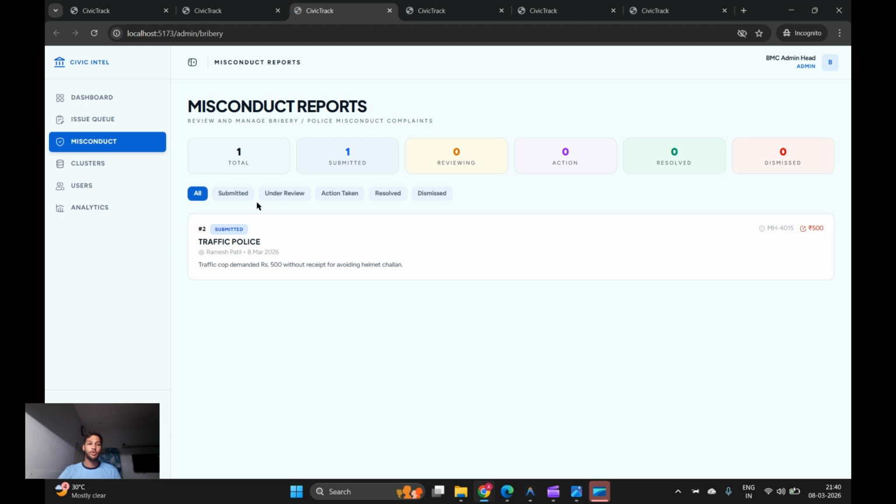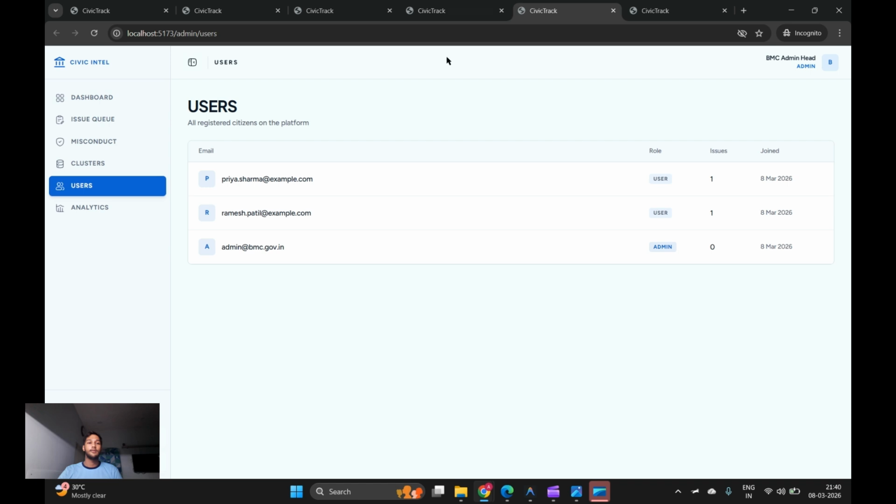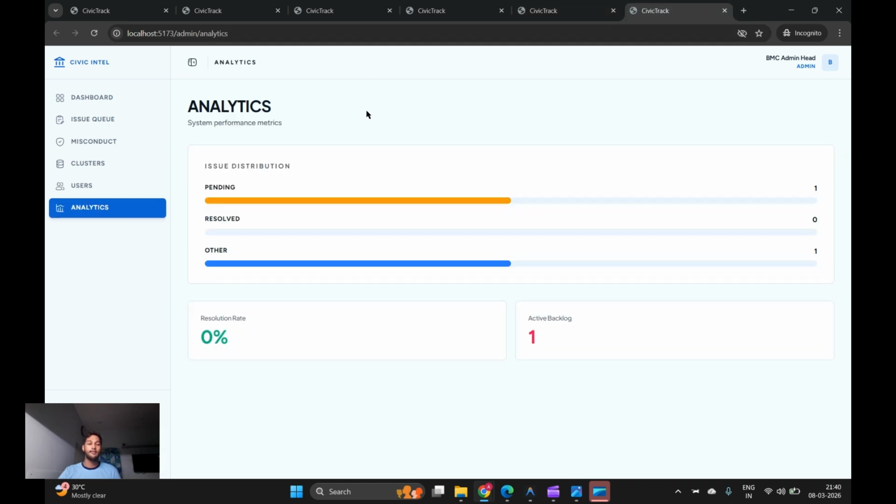Misconduct is shown over here. They can be filtered as and when needed. We also have all the users in the system being shown to the admin, and finally, a small analytics page for the administrators section.